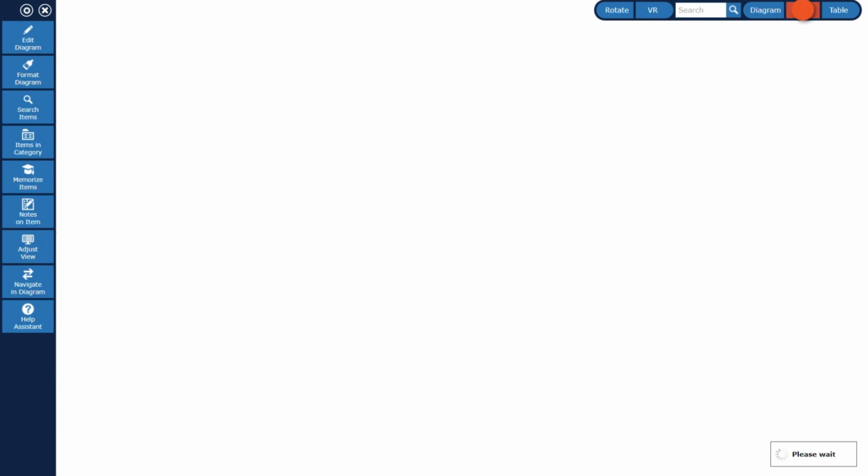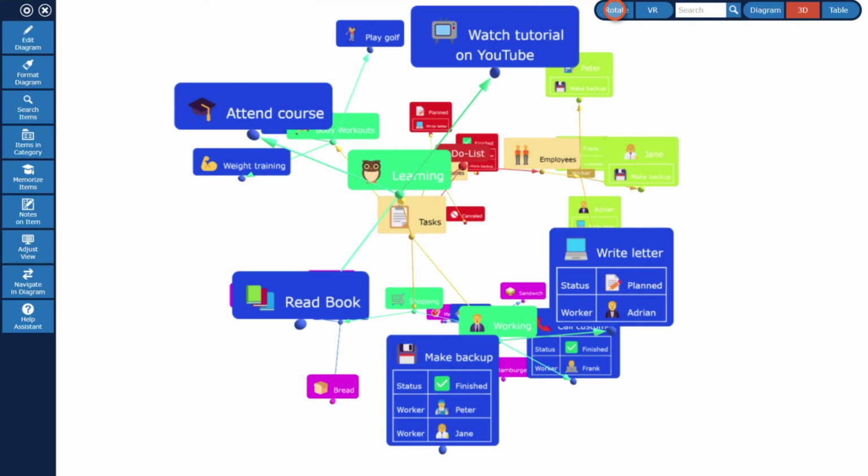That's it. And doesn't it look pretty when rotating in 3D mode?